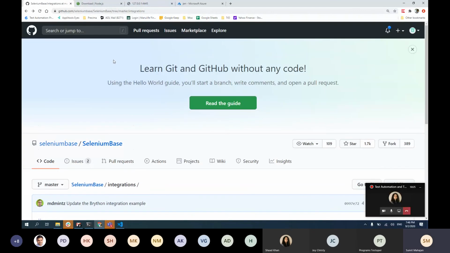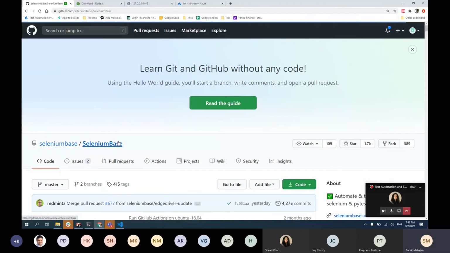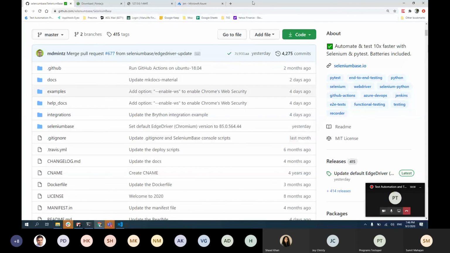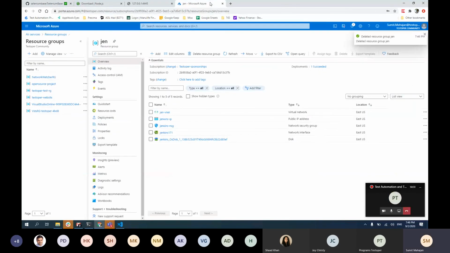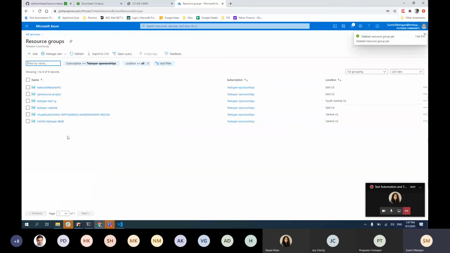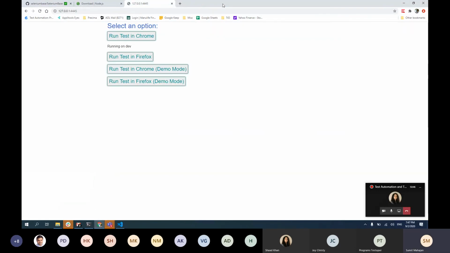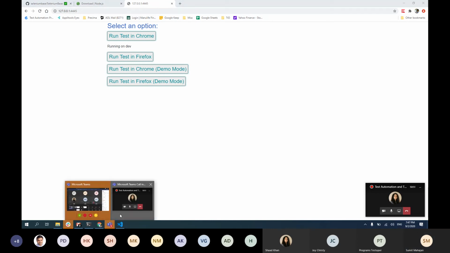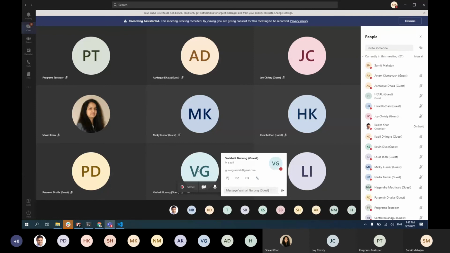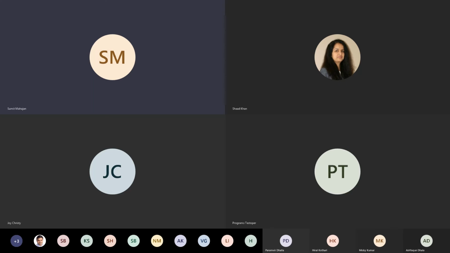All right, I think that pretty much sums up the whole Selenium Base. Any questions? So the resource group is deleted now. If I go back to resource group, I should not be able to see Jen. It's deleted now. It's not going to cost me. All right. Any questions? Are there no questions because everyone understood or no one understood?